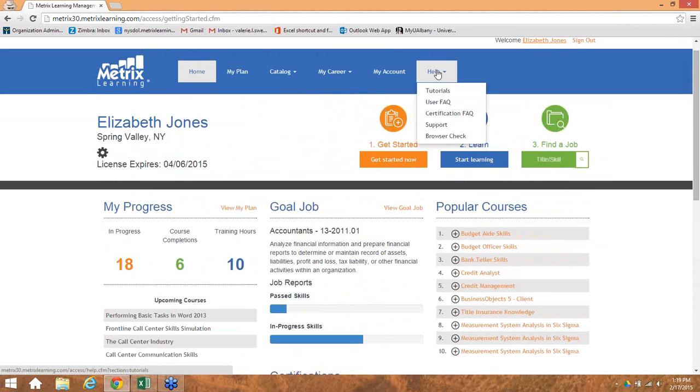So one more thing I'll show you from the customer side of things is the Help tab. In Help, we have a couple of different options here. We've updated our tutorials so that they are through Metrix Learning 3.0. We have a user and certification FAQ. So these are both updated as well.